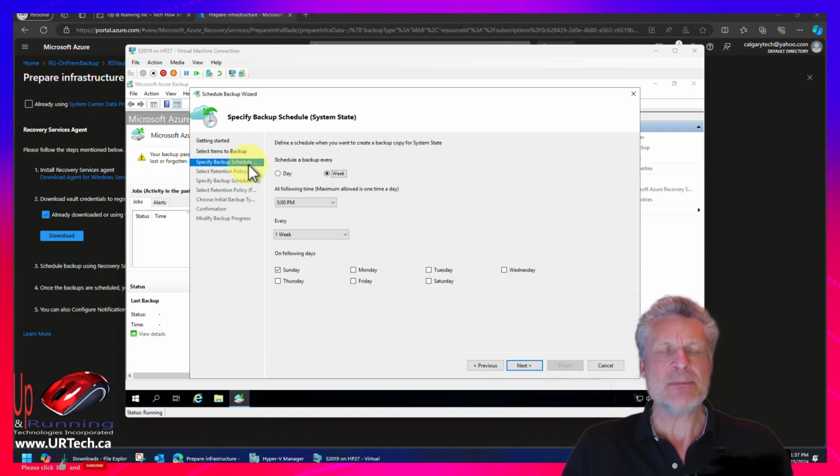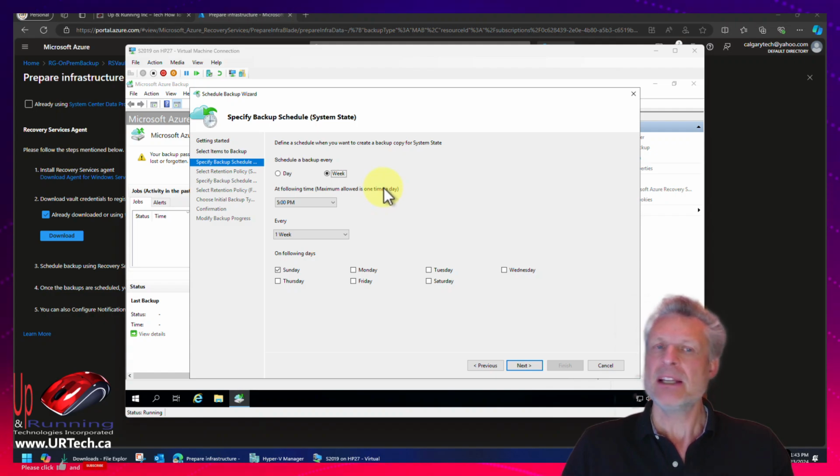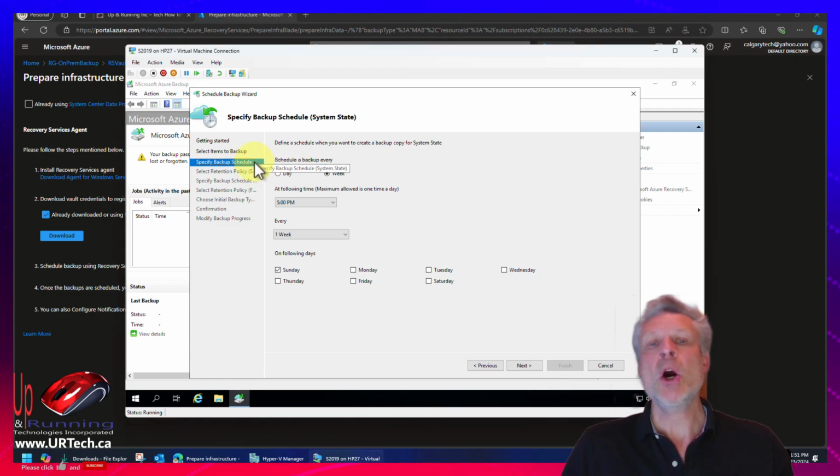See what says specify backup schedule? You think, oh, great, specify the backup schedule. Why would I want it for a week? That seems like a really long time. No, it's not really the backup schedule. Put your mouse over it. It's the backup schedule for the system state. Oh, okay. So weekly, sure, that's fine.